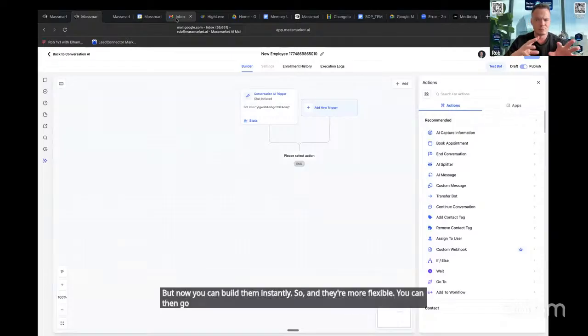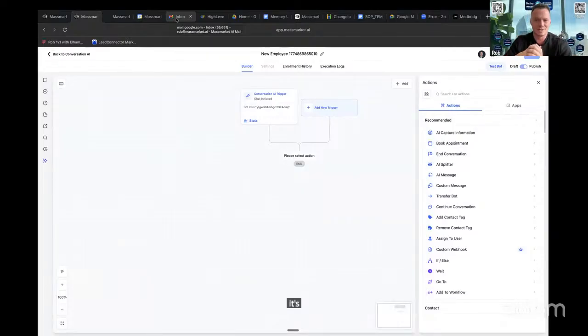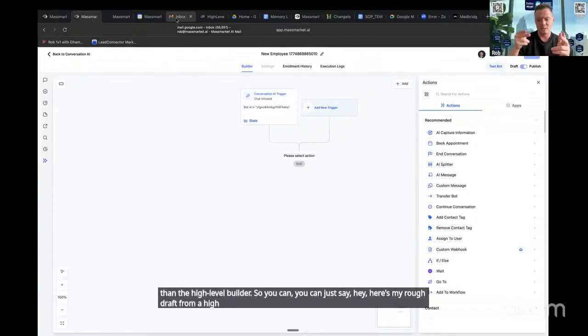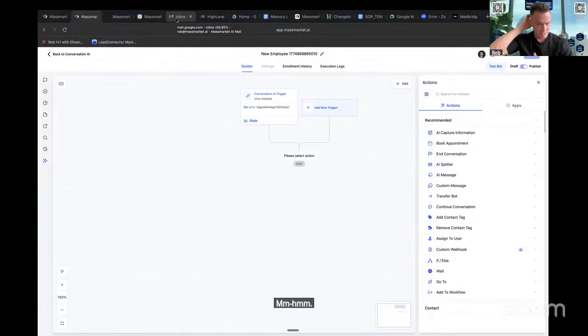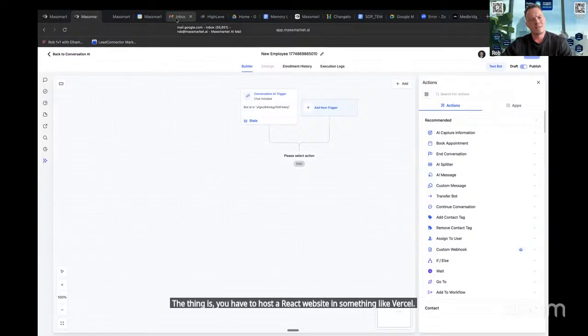You can then go in here and just prompt the change, and it's definitely going to look better than the HighLevel builder. You can just say, hey, here's my rough draft from a HighLevel site. You can give it the link to it and say, I want to redo this in React. The thing is, you have to host a React website in something like Vercel.